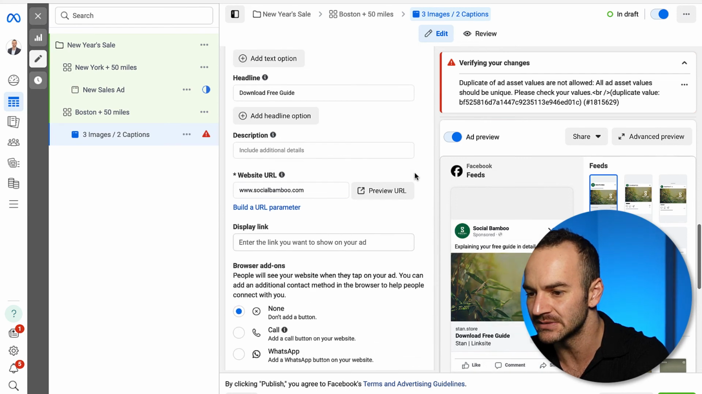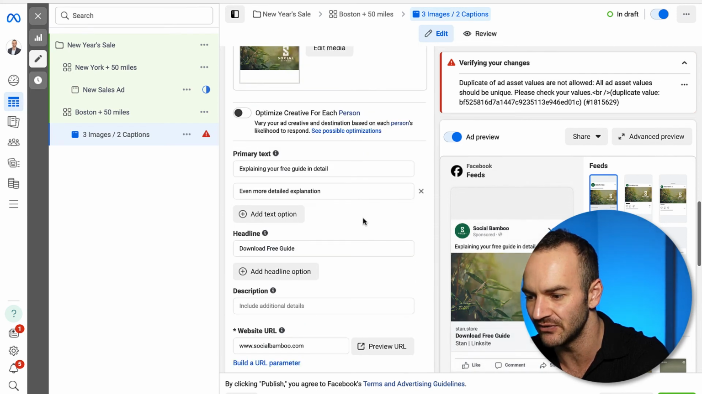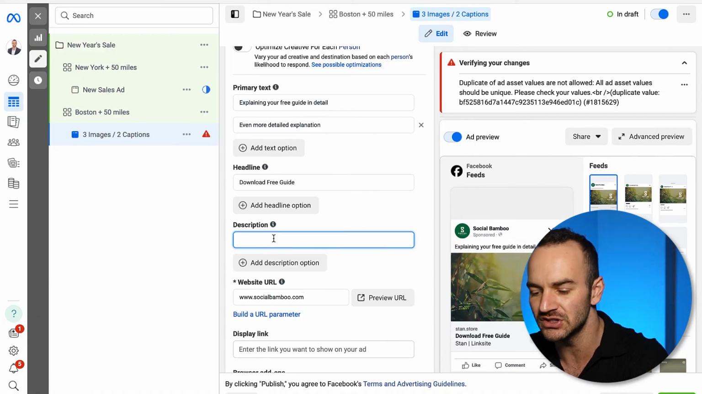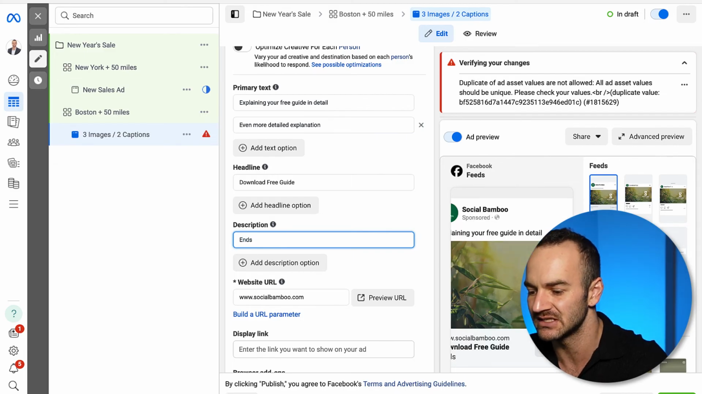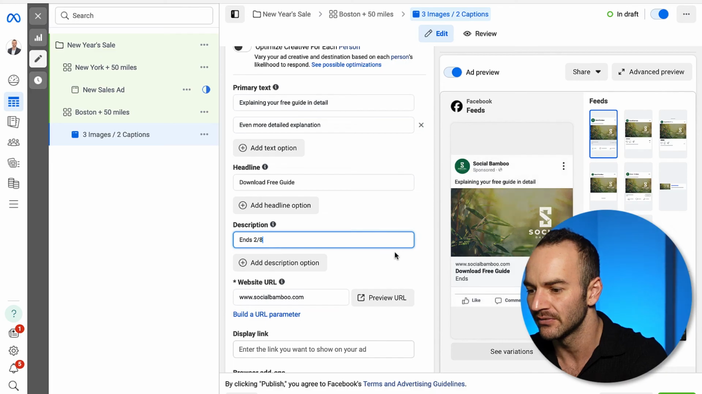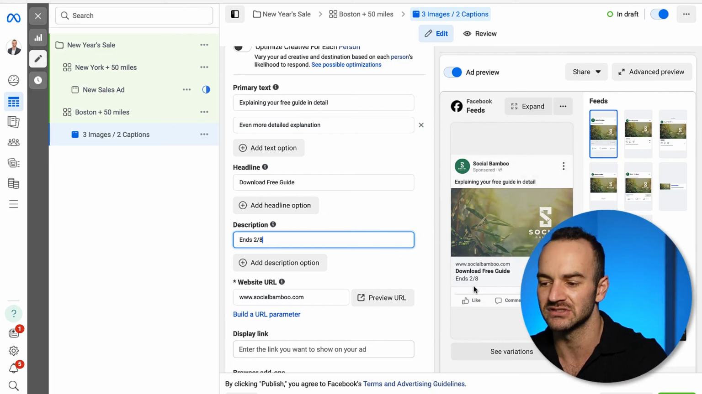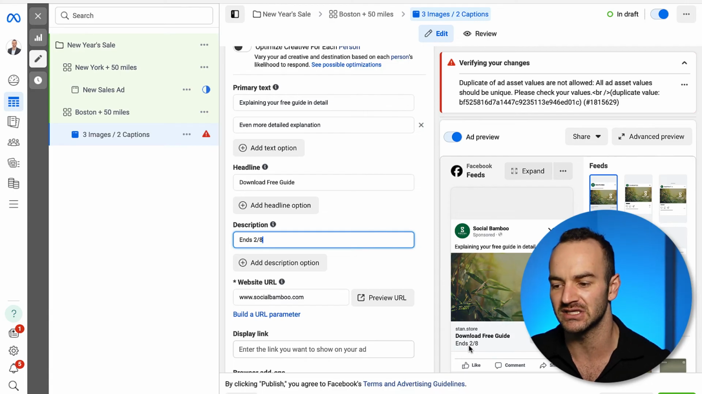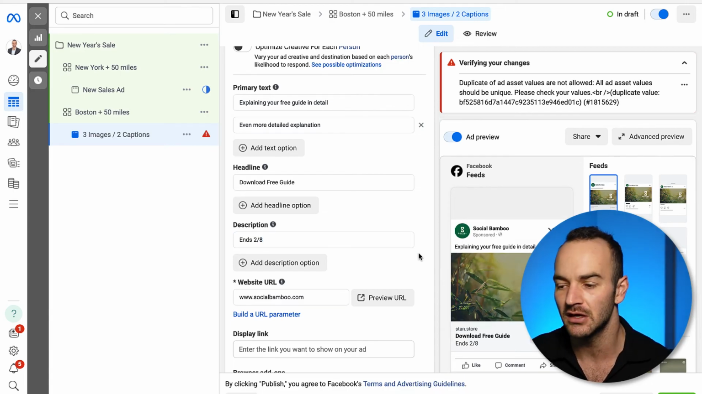And that's pretty much it, okay? I'm just going to give you that simple explanation. Headline: download free guide. The description is down there. Usually my description is whenever the end date of something is, like let's say this is ending on February 8th. That's basically what I found to always be the best description. It's just real small text, but it gives you that last final urgency for your ad. So you can copy that from me.